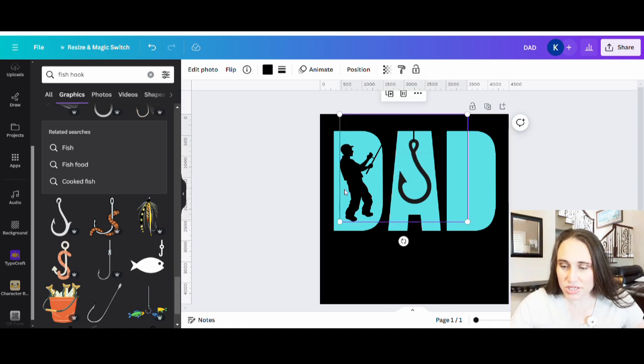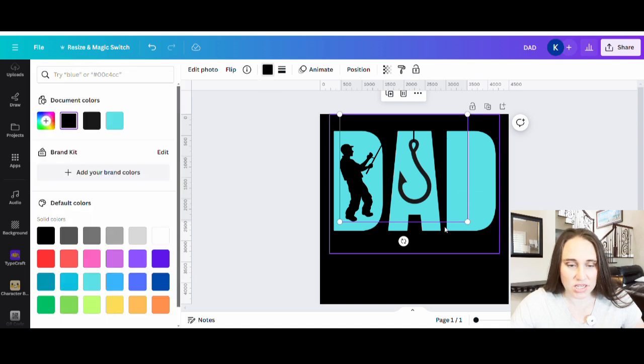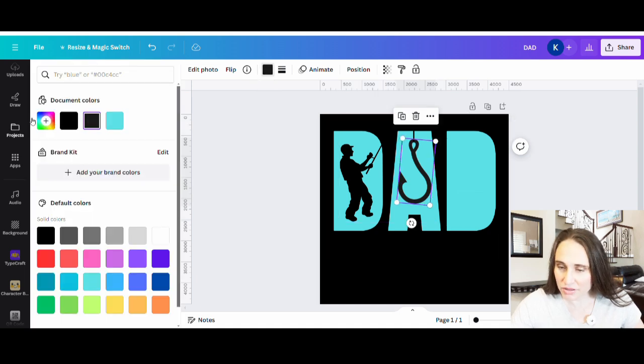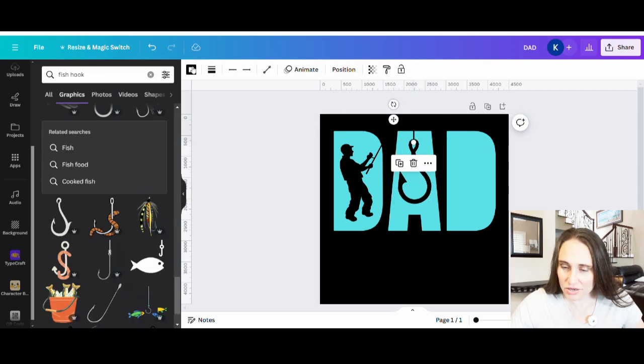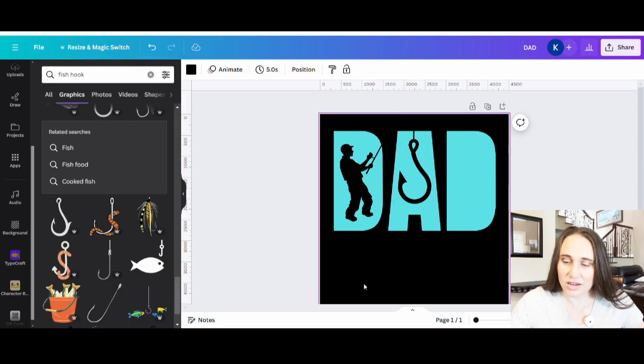And so that should be the solid black. I need my hook to be that solid black. Remember, we want everything to be just one color. So I've got the black and the teal, or if you kept it white, the black and the white, or whatever color you decided to make it. Hopefully there's a good contrast there.